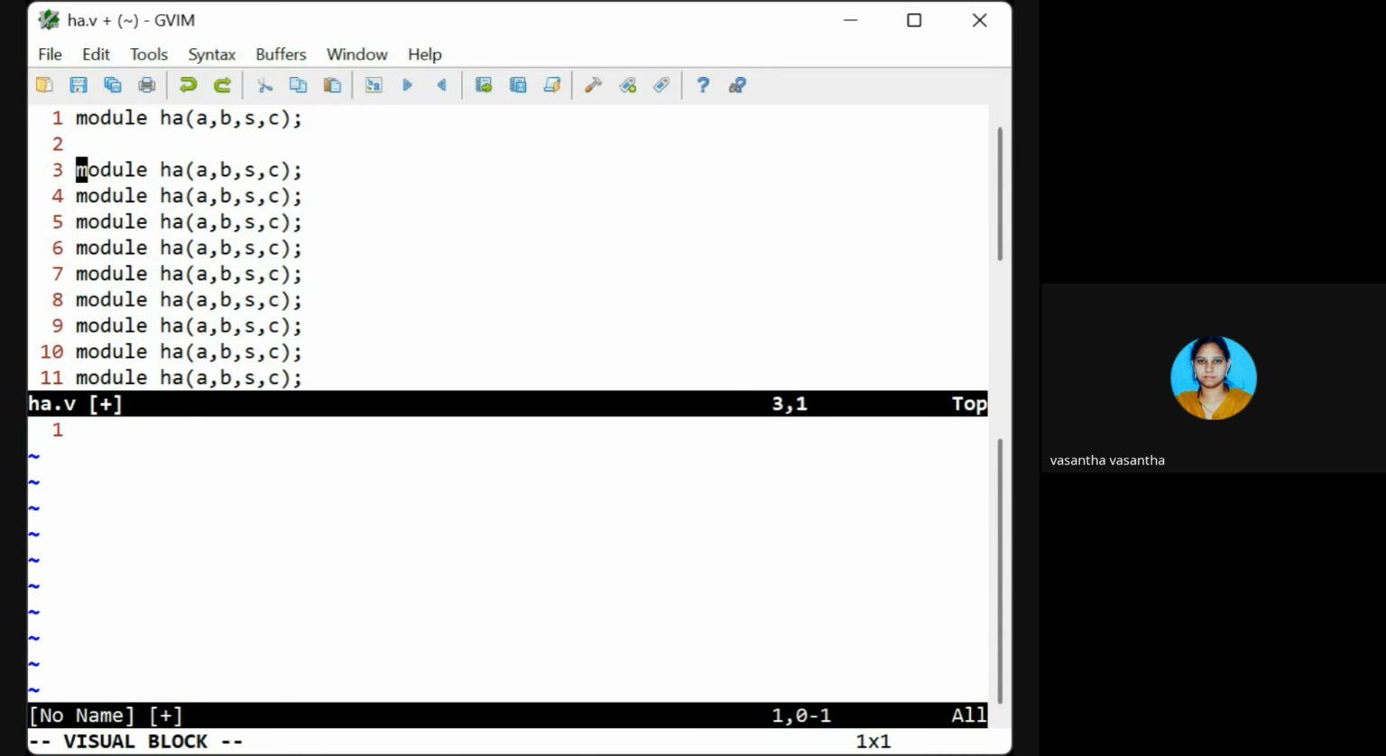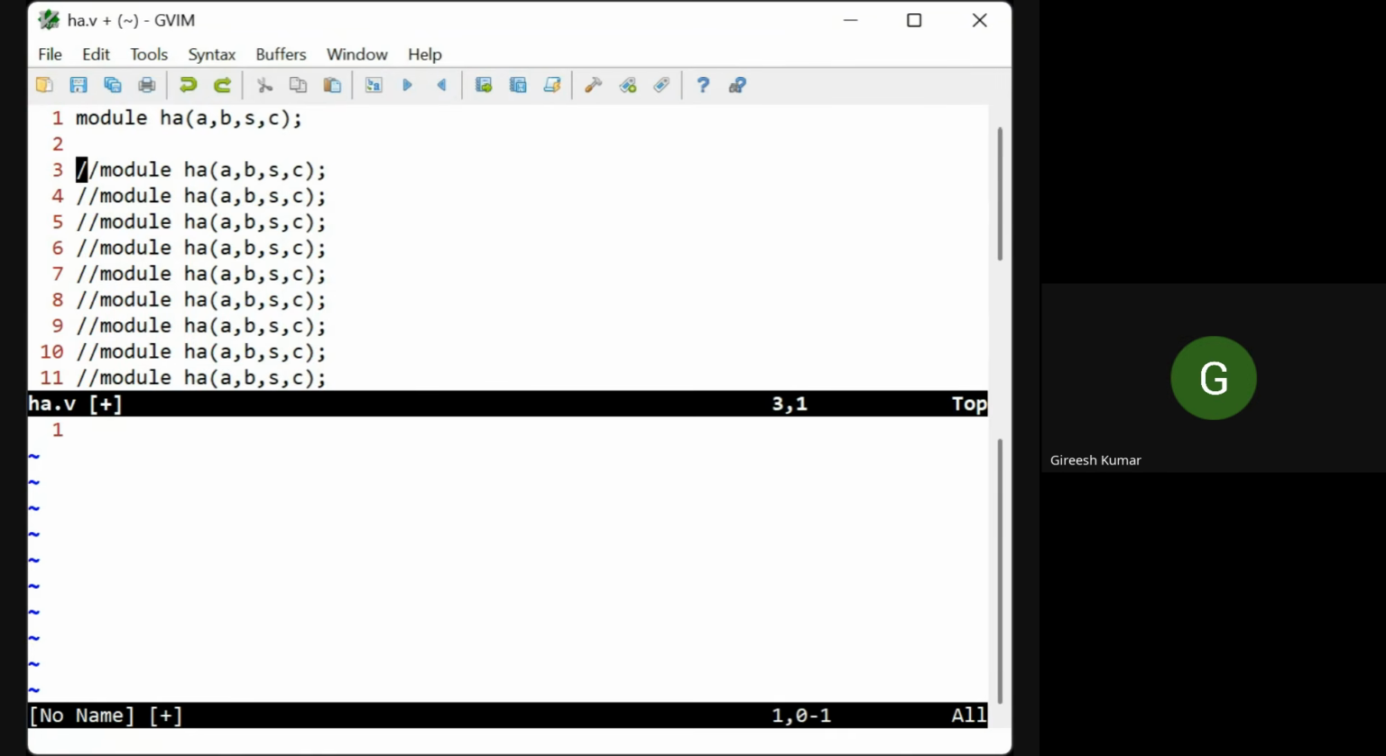Press the down arrow. Up to the 11th line you have to select. And then Shift I. Double slashes are there, no? Write the double slash, like this. Now press the escape button again. Press escape.